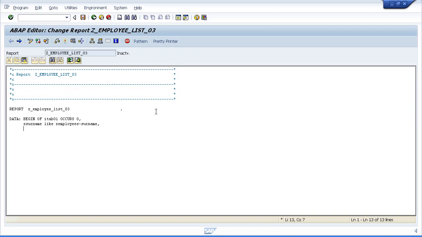Next, I'm going to declare date of birth. And again, use the like statement. I do like to keep everything lined up as well. This should have been a comma, not full stop. And then what we do is specify the end of our internal table. So here we use end of and then specify the table name again. iTab01.